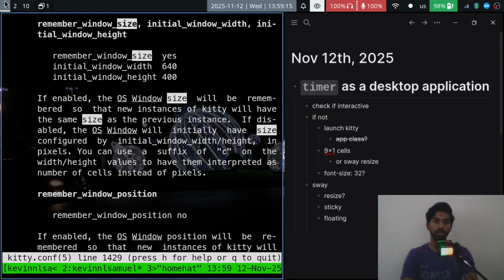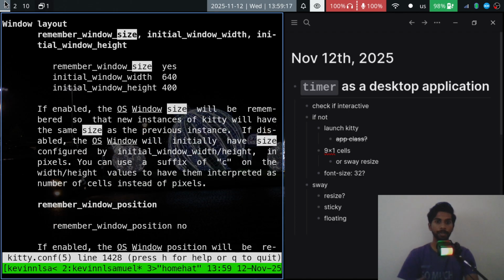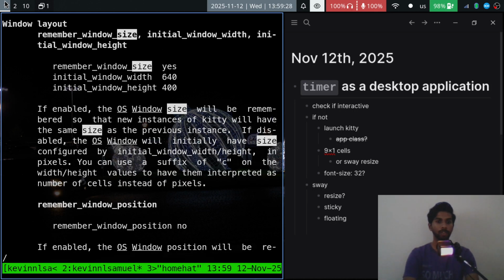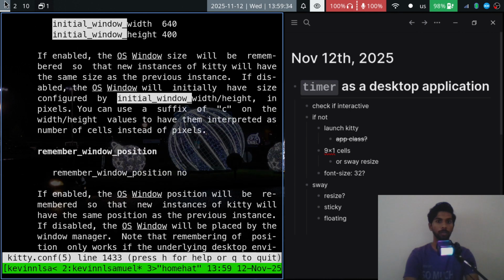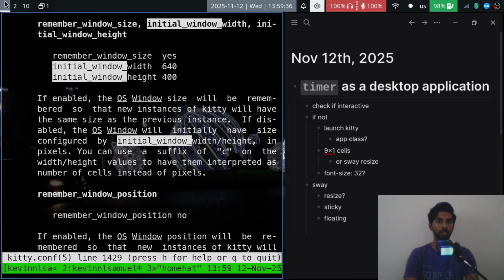Cool. So if enabled, the OS window size will be remembered so that a new instance of Kitty will have the same size as before. If disabled, the OS window will initially have the size configured by initial window width in pixels. You can use the suffix of c. Let's see. Initial window width, height. Okay.